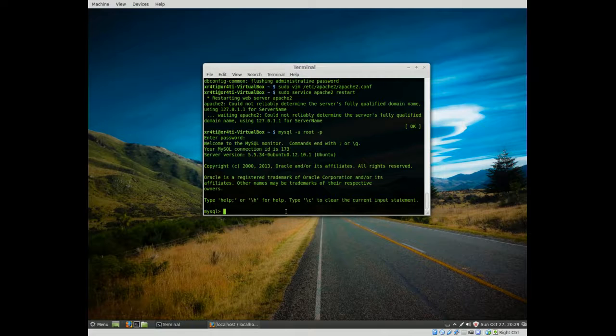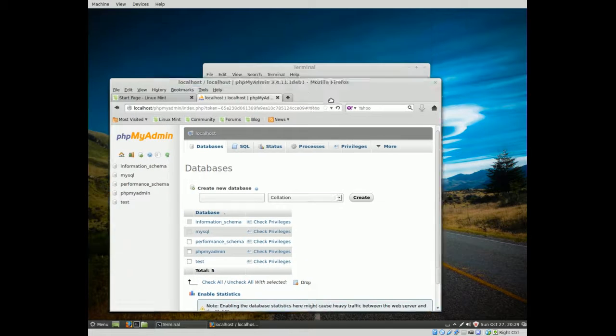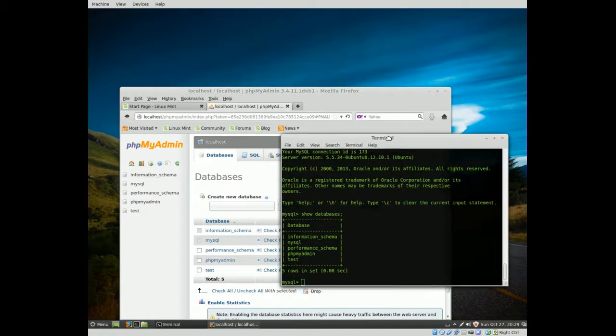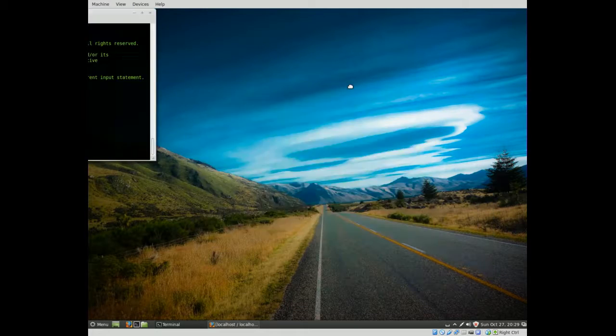So first things first, I'm going to show you the databases. I'm going to go show databases, and you can see it's the same databases that I just showed you right here. And look, it's information schema, MySQL, performance schema, phpmyadmin, and test. So it's just two ways of looking at them, like I said, graphical and command line. I'm going to minimize that for now.